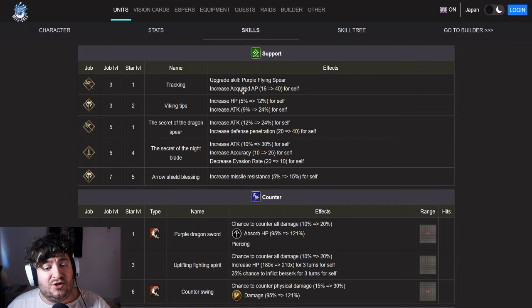Now, he does also get access to HP 12% and attack 24% from Sub Viking. Then he also gets the Secret of the Dragon Spear, attack 24%, defense penetration 40. You're going to be setting that. Secret of the Blade Knight, of course, attack 30%, accuracy 25, decreased evasion rate 10, and Arrow Shield Blessing, which comes with all Viking capabilities, which increases his missile resistance.